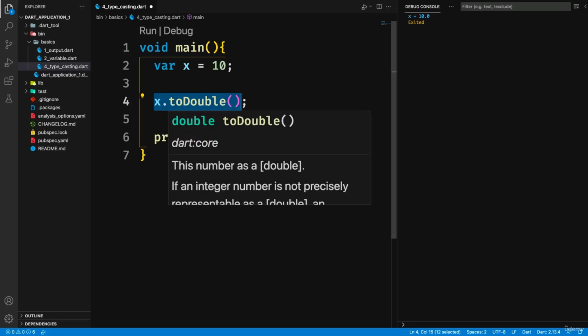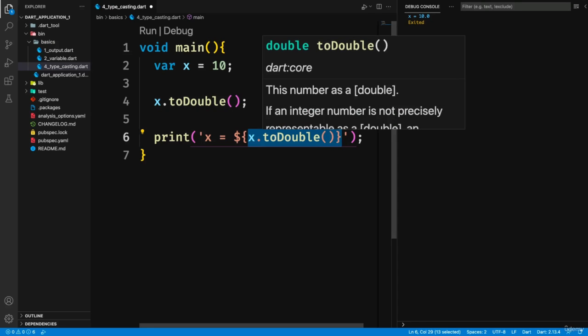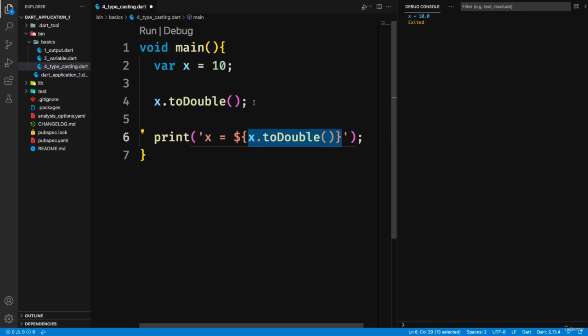So what should we do? We can print the value here: x equal to x dot toDouble, if I want to print the double value of x. Now if I click run, as you can see, x equal to 10.0.